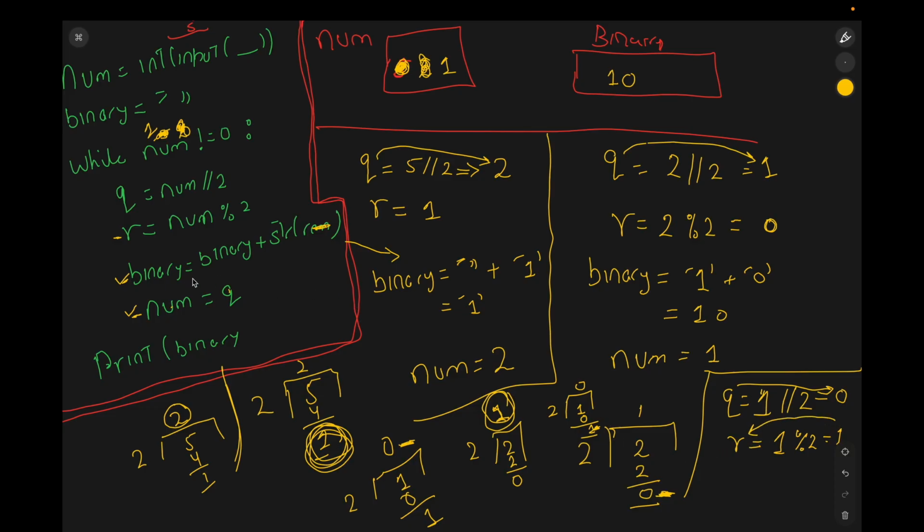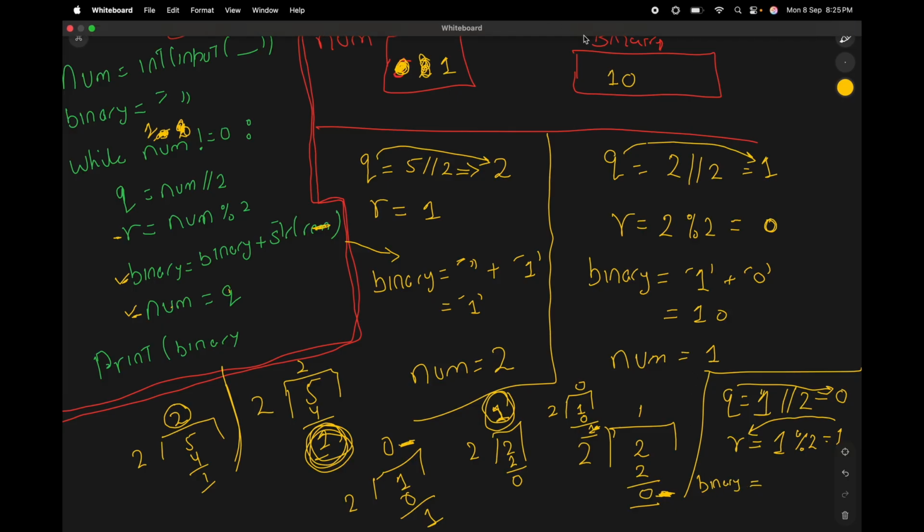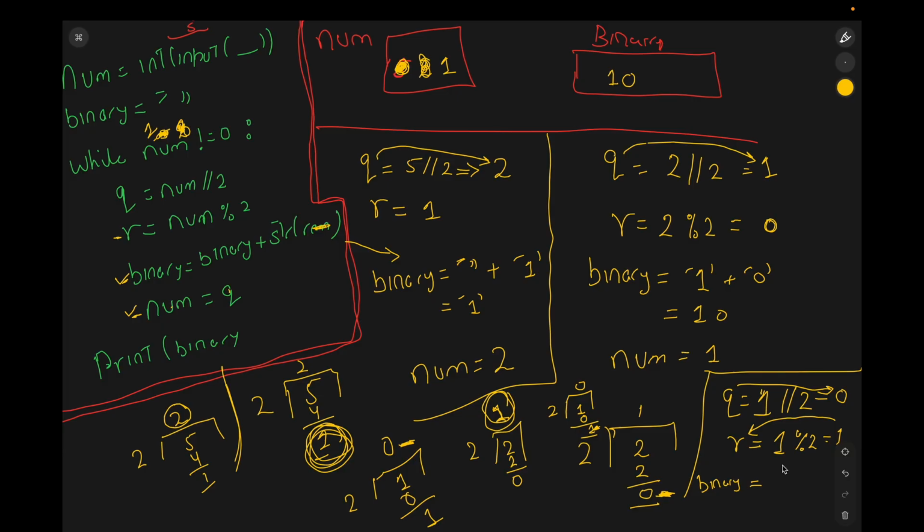Got it? Then what operation will you perform? Binary equal to binary plus string of remainder. So that means your binary is equal to binary. Now what is inside my binary? It's 10. Which 10? Obviously the string 10. And you will add this with the remainder. What is my remainder now? 1, right? But this 1 you have to convert into a string. That means it will become 101, like this, right? Add them up, what will become? 101, and this 101 you will store here in this binary variable.